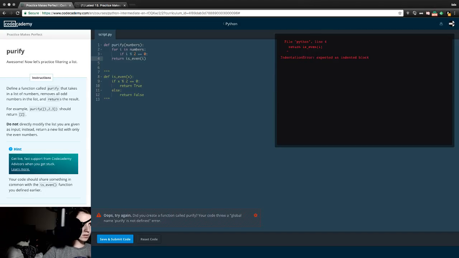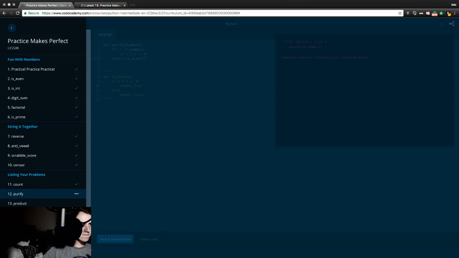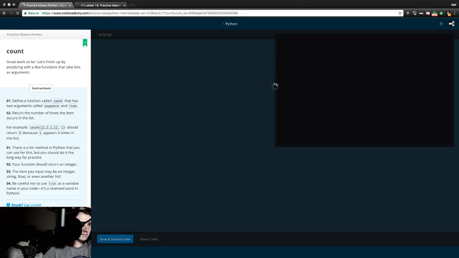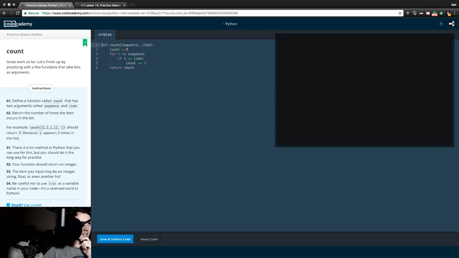Saved the code. Look at the last one. Define count sequence item. Do I need to establish, you know, I might need to do a 0 or something like that. Maybe even one of these, the increment? I don't know, but let's go back.